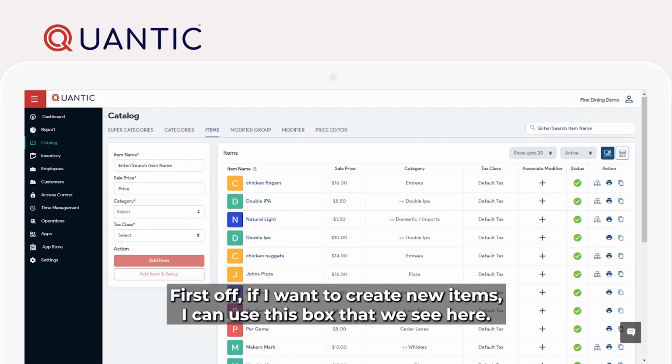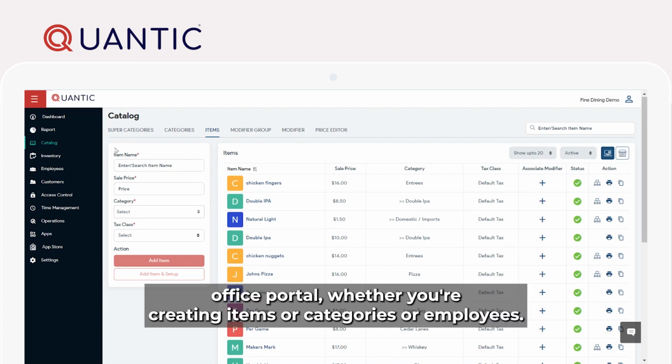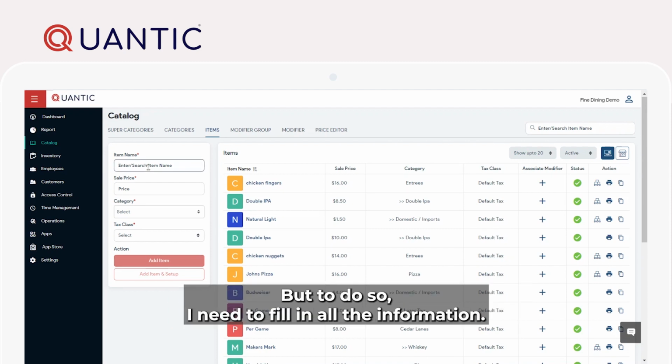First off, if I want to create new items, I can use this box that we see here on the left-hand side. You'll see this box in a lot of places in the Back Office Portal, whether you're creating items or categories or employees. But to do so, I need to fill in all the information.